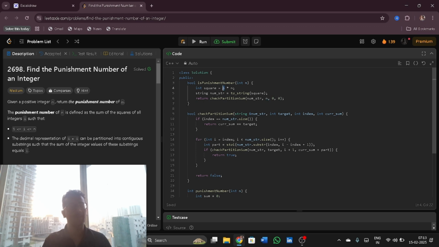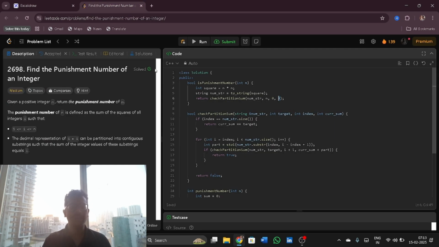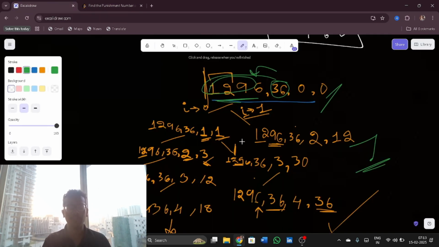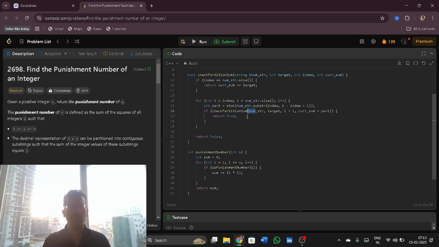As 36 is my target and n will be called as target, and the current index is 0, and 0 will be my current sum. As I said, I'll go from i is equal to index. That means as I said, I start from the index, i is equal to 1. I go through index comma i minus index plus 1. The part will be index comma i minus index plus 1.